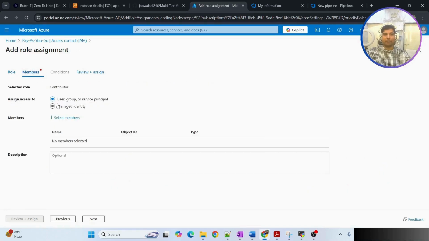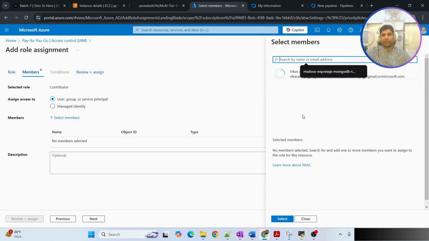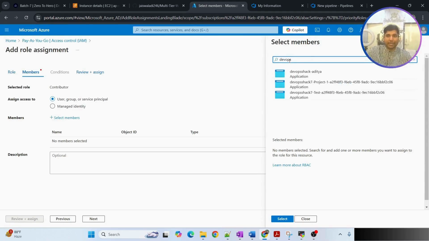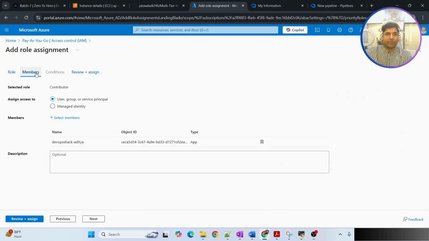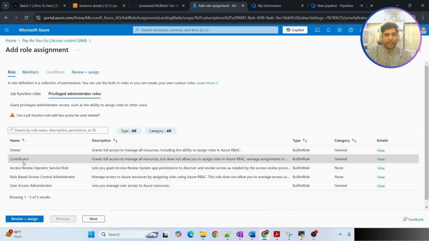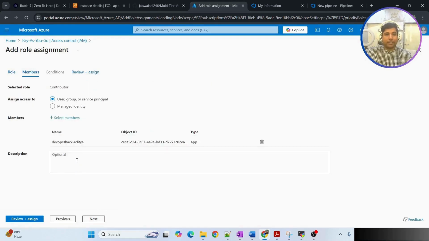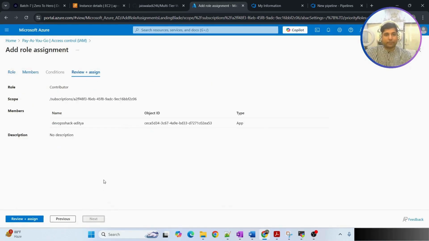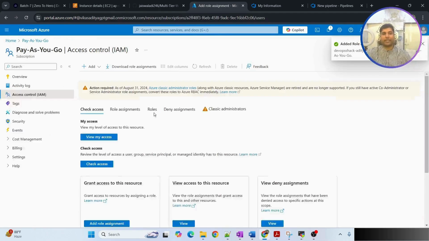And then in Members, you have to click on Select members. Here we have to provide DevOps Shack Aditya. This is the application, right? So select that. And in Role also we have selected Contributor. Next, click on Next, and again click on Next. Review and assign. So now the service principal that we just created is going to have the permission that we have given, which is the role assignment. Okay. So this part is done.